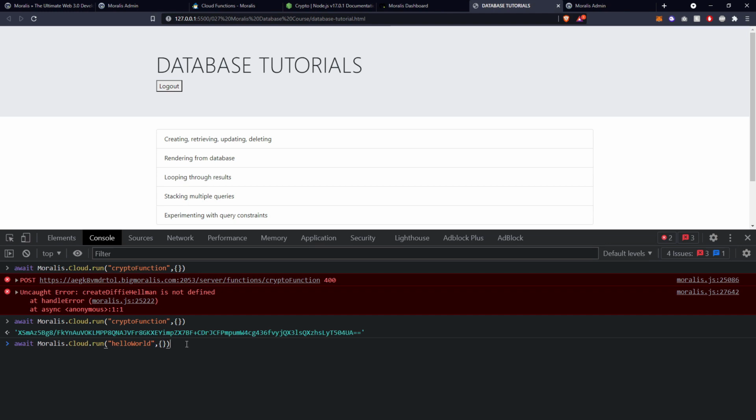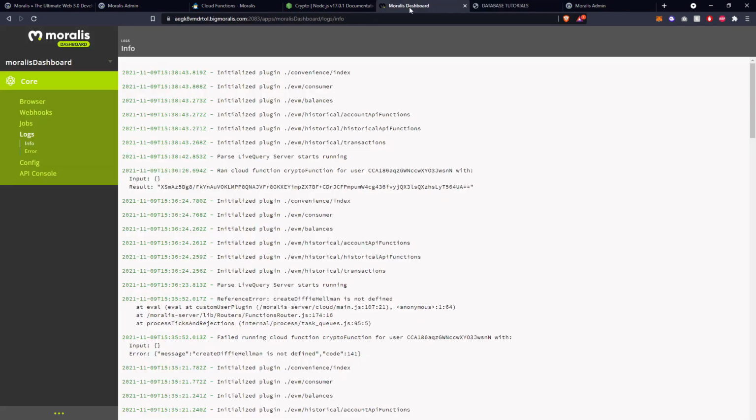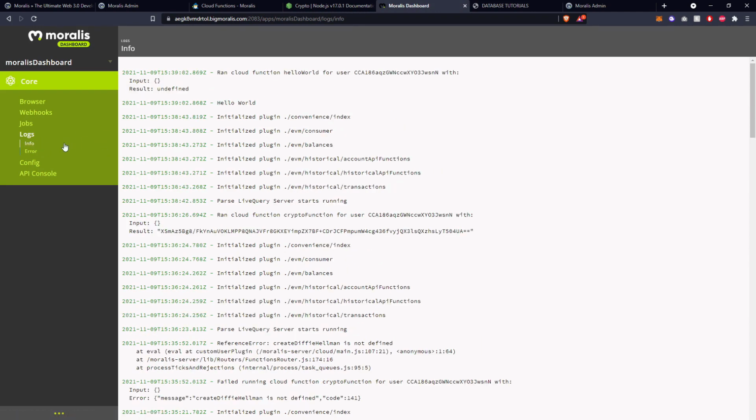We're not sending any parameters in. It says undefined because we didn't return anything from our function. But if we go to the logs in the backend, you will see it here. Just refresh by clicking info, and it says ran cloud function hello world. And as you can see, there is the hello world message.